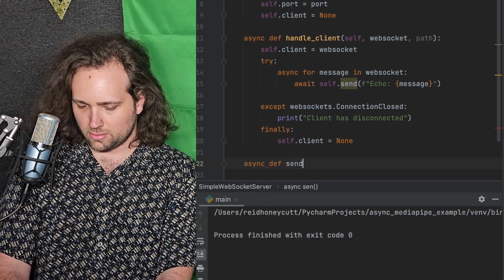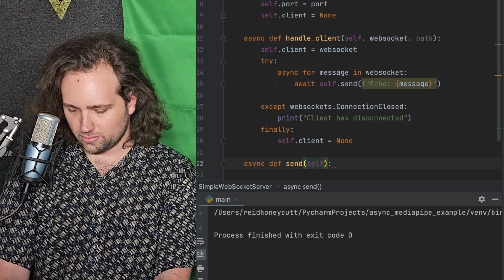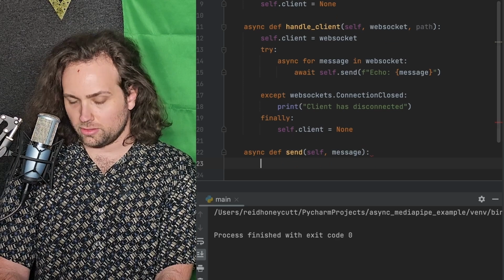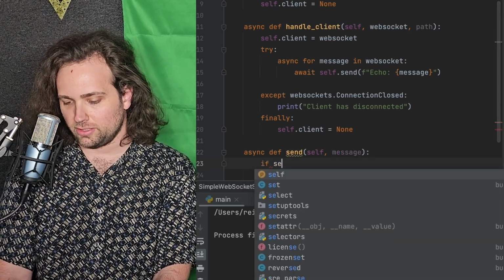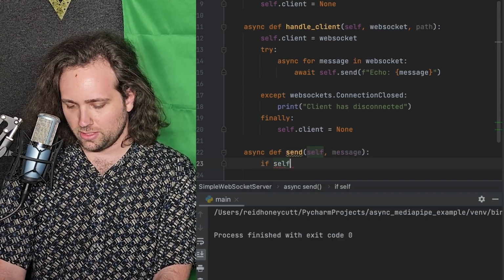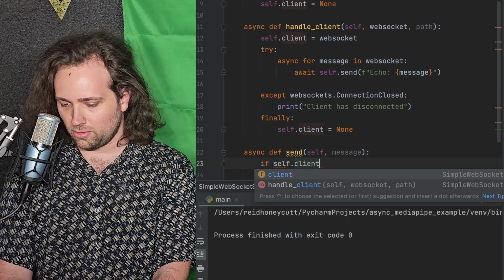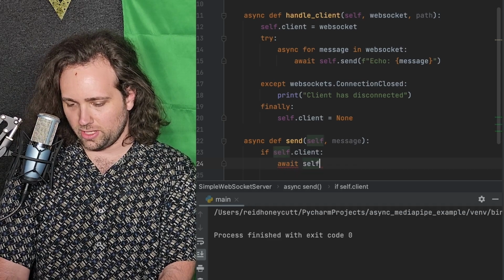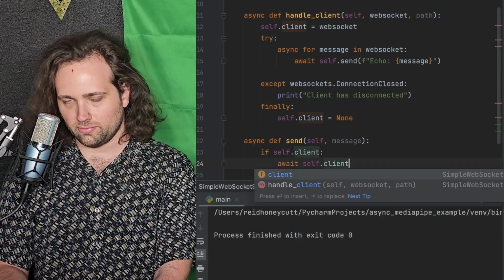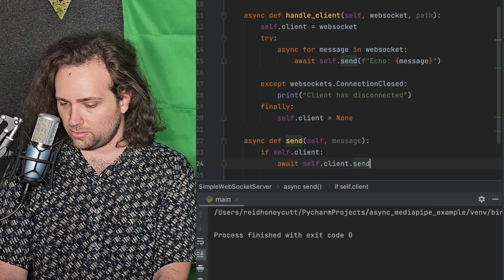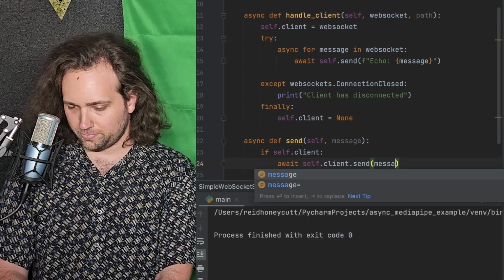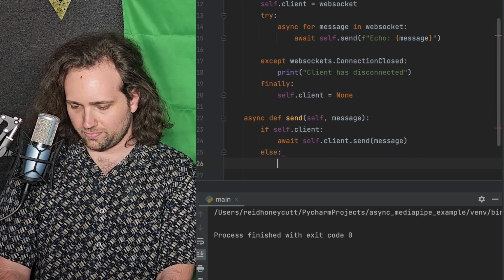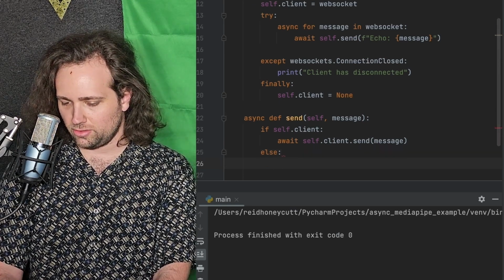So we want to send the message here. Send the message. And this code is pretty simple. We just see if the client is connected. So if the client is connected, or in other words, if it exists at all, we await self.client.send message. And then if we don't have a client, then no client is connected. So we'll just print "No client is connected."